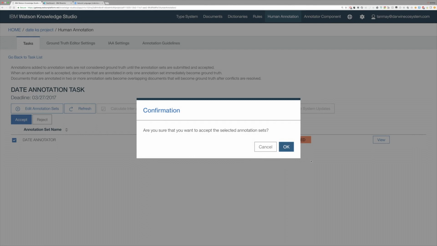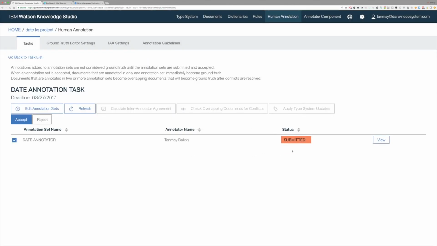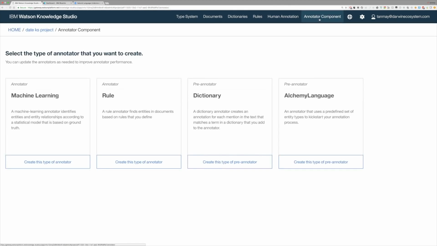I'm going to accept it and click OK to confirm that I want to accept that data. That has been completed, and it is part of the ground truth. We can now go to the Annotator Component tab of our Knowledge Studio and create a new machine learning annotator. This is going to allow us to actually deploy a new machine learning annotator to the Natural Language Understanding Service.